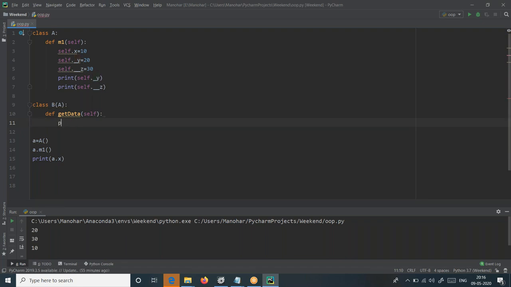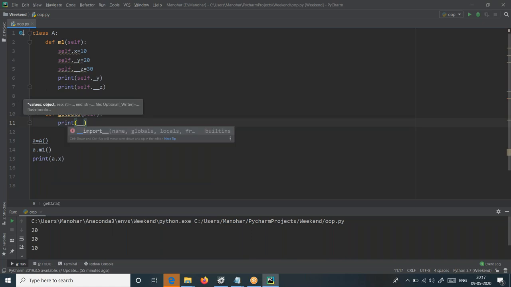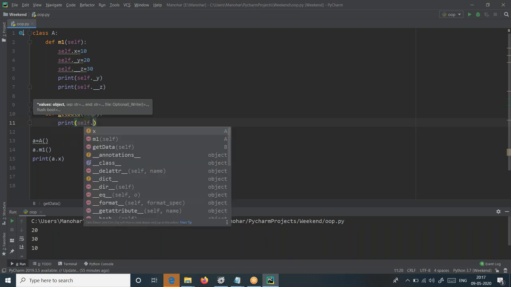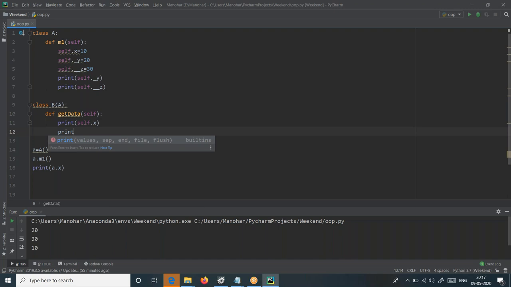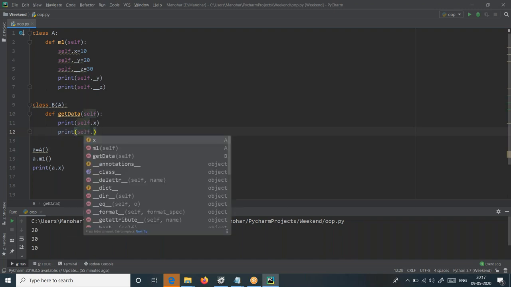So here, and just say print of self. You can see X here, no doubt. Similarly, we should see, now I think I remember.